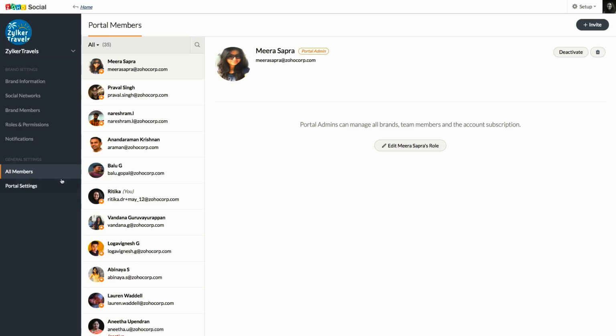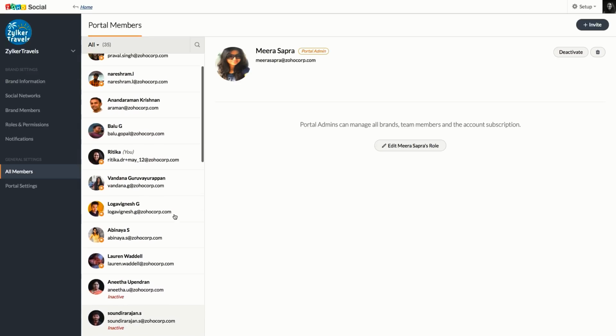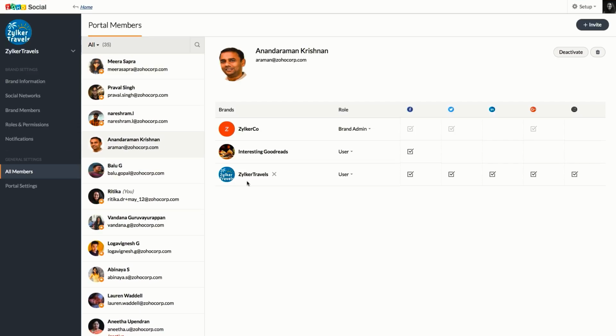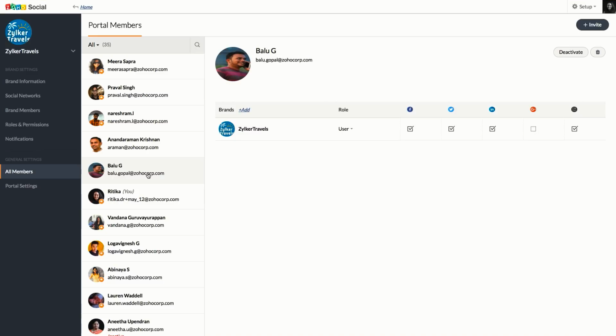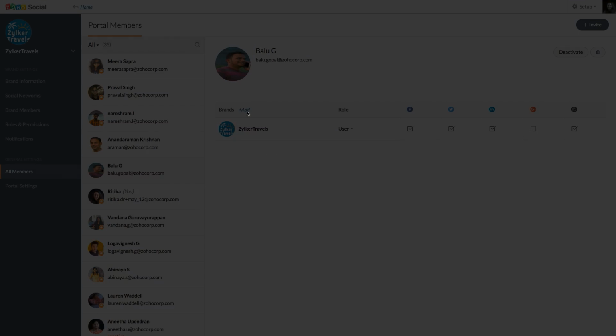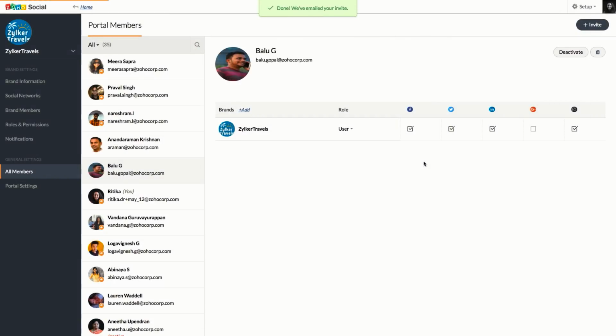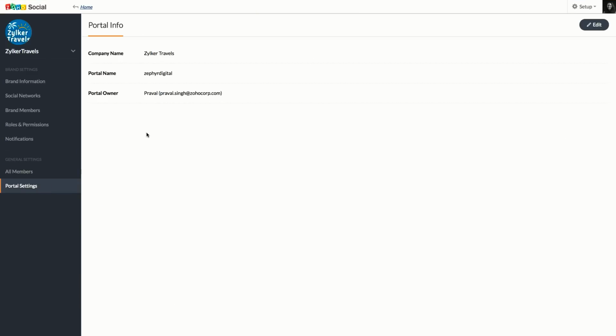Now in this tab, All Members, you will be able to see a list of everybody who is part of this portal. And if you'd like to add a particular team member to a new brand, you can do that as well by clicking on plus add and selecting the brands that you'd like to invite them to. There we go. And then there's extra information about your portal settings.